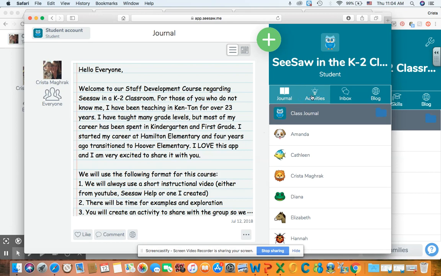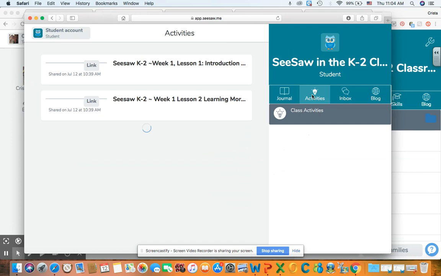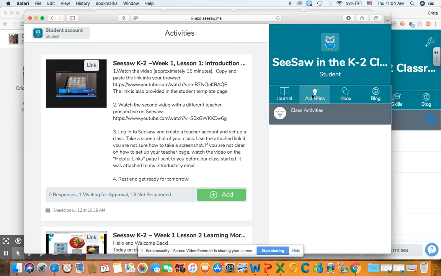To complete the activities, you're going to click on the Activities tab right here. There will be 10 activities. Right now I just have 2 set up as an example. So this is your first activity. It will say the name of the class, Seesaw K through 2, the week, week 1, and the lesson, lesson 1. It's set up so that you're expected to complete 3 activities each week, but if you want to do them all in 1 week or spread it out, it is up to you.